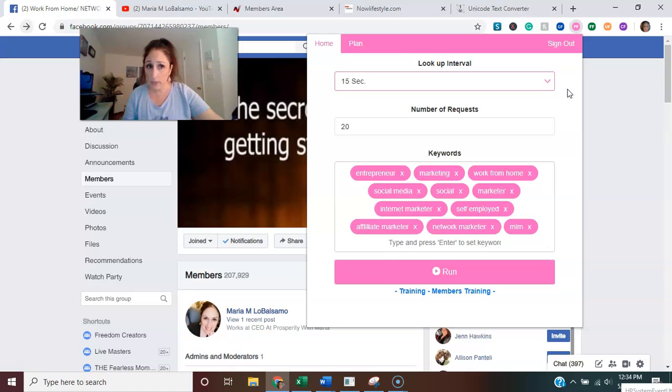I would leave it that way because you don't want to end up in Facebook jail. If it's going too fast, the system is going to pick up that it's possibly automation or something like that, and it's just going to possibly send you to Facebook jail. So we don't want that to happen, obviously.